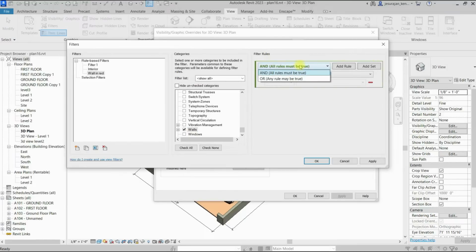Here you have two options. You can say all rules must be true, or you can say any rule may be true. Here it is already showing one rule. If you want to add a second rule or third rule, you can add here. If you want to remove rules, you can remove from here, but you should have at least one rule. And if you want to add a set, you can add. For now I'm going to keep it simple, so I'm going to clear this set.